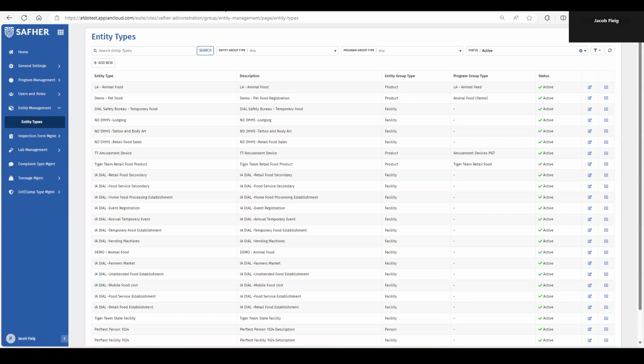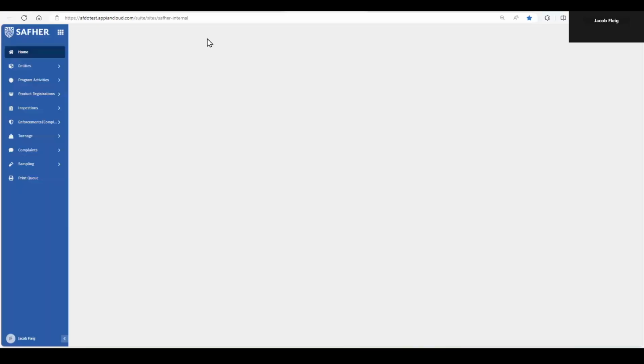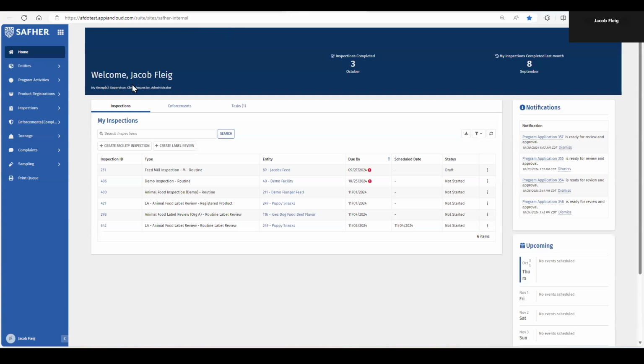So we will move on to the internal console, where I would be signed in either as a clerk or supervisor, etc. And we can actually go in then and create a product. Say somebody's called me on the phone or mailed me a product registration form, and I need to add a product into the system so that it can be registered. So we would do that here under entities and products.